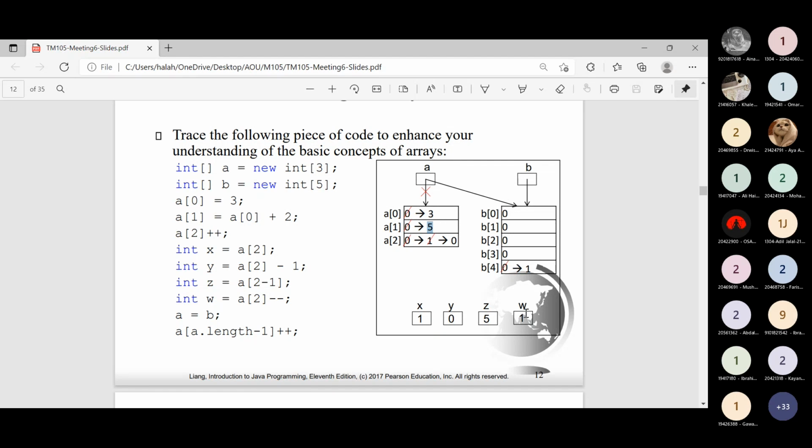For this w, we basically have A at index 2, which is, the last value was 1, or am I missing something? Yeah, here, because we incremented with plus plus, then we have here minus minus. So when we increment it, it becomes 1. Then when we decrement it, since it is a primitive data type, it stays 1.